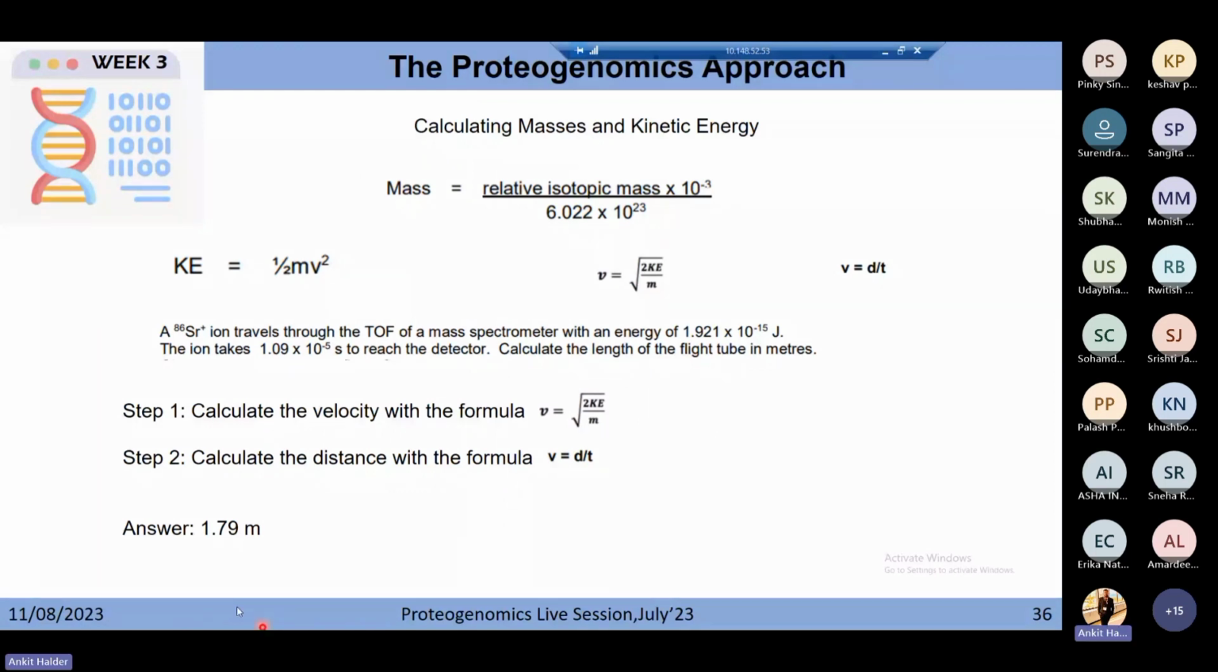In step 1, you calculate the velocity with the formula root 2 KE by m. Kinetic energy is given, and the mass you can understand from 86 times 10 to the power minus 3 by 6.022 times 10 to the power 23. So you can calculate the velocity, and then you can get the distance and the time. Using that, you can calculate the length of the flight tube for this particular ion. Okay, so these are some simple sums which you can try.